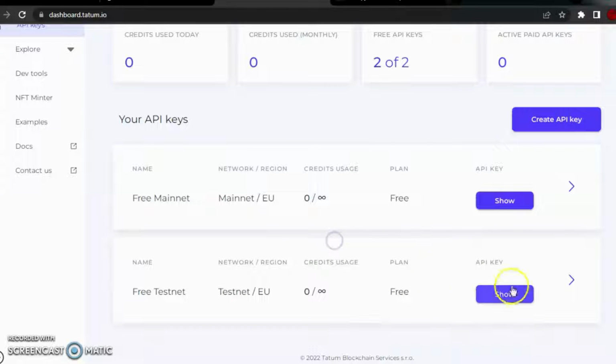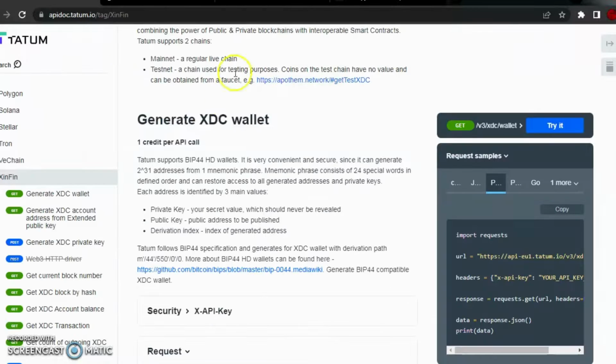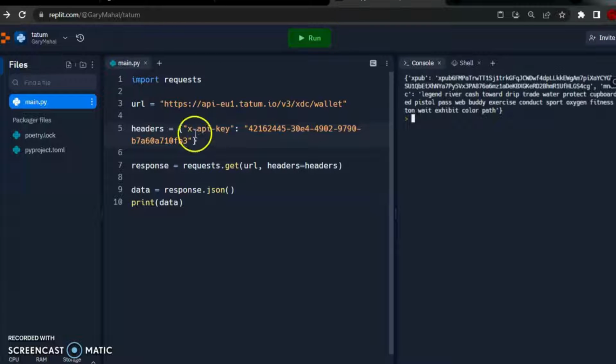After you get your API key, we can start using Tatum API. There's documentation on what you can do. First, what you can do with Tatum API is generate an XDC wallet. So let's test how to generate this. I'm going to use Replit, a platform to run Python code easily. By the way, I'm going to be using Python here.